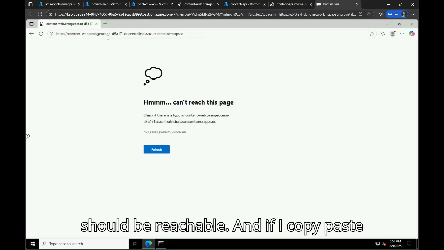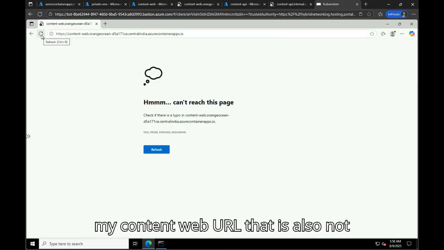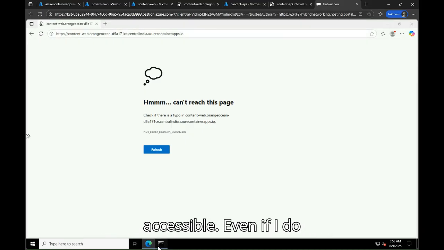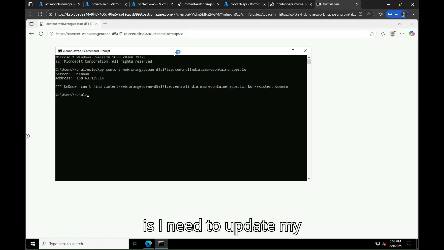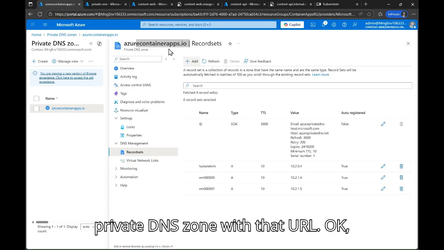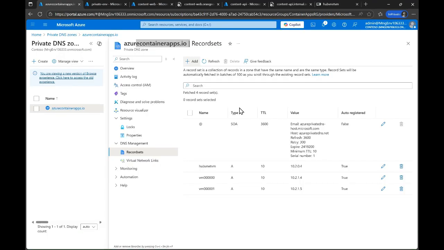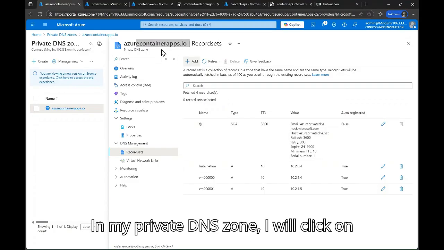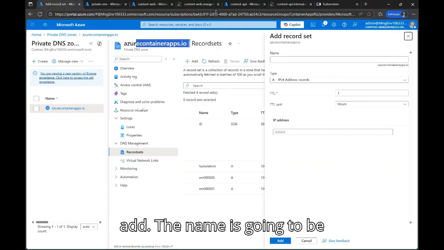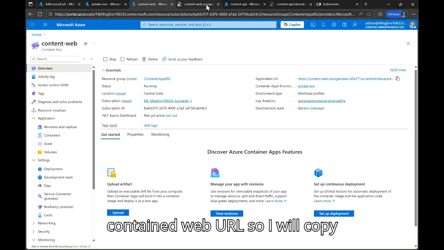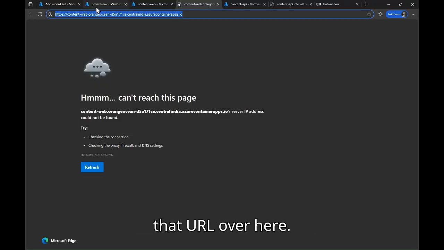And if I copy paste my content web URL, that is also not accessible. Even if I do nslookup, it's not resolving. The reason is I need to update my private DNS zone with that URL. So let's do that. In my private DNS zone, I will click on add. The name is going to be the content web URL. So I will copy that URL over here.